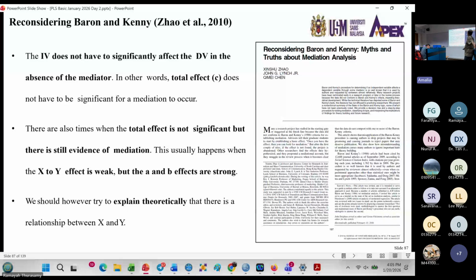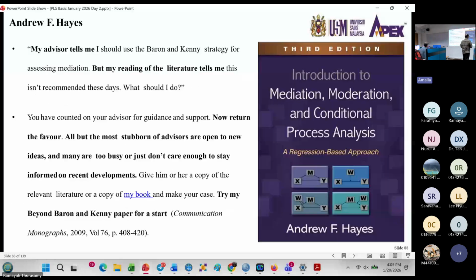Okay, so this is the book written by Andrew Hayes, which is the second edition. So previously we had to use this procedure called PROCESS. If you have to do moderated mediation and so on, we need to use this add-on in SPSS called PROCESS. Okay, but now we can do them directly in SmartPLS. No need to use PROCESS.